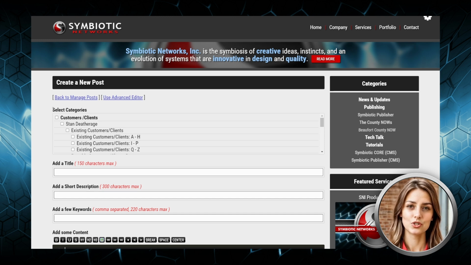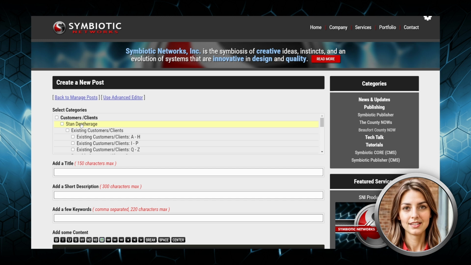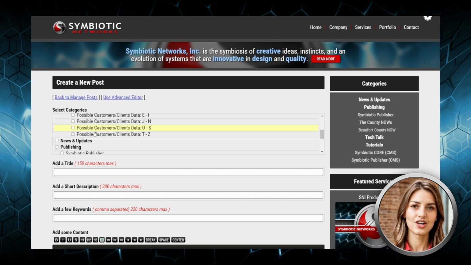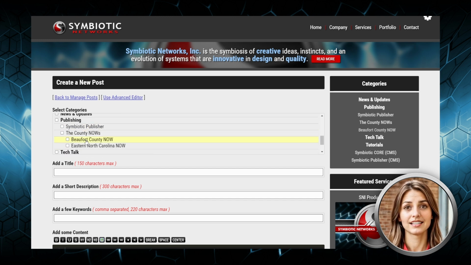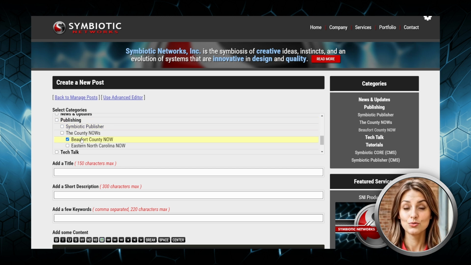The first thing you need to do is select one or more categories that your new post belongs to. It's important to note that if you select a child category, there's no need to select the parent category as well because the system automatically selects the parent for you when submitting the post. You can select categories by clicking on the checkbox or the category name itself.